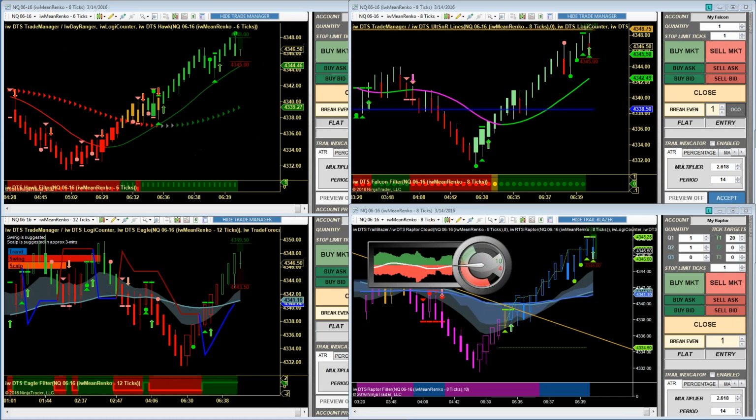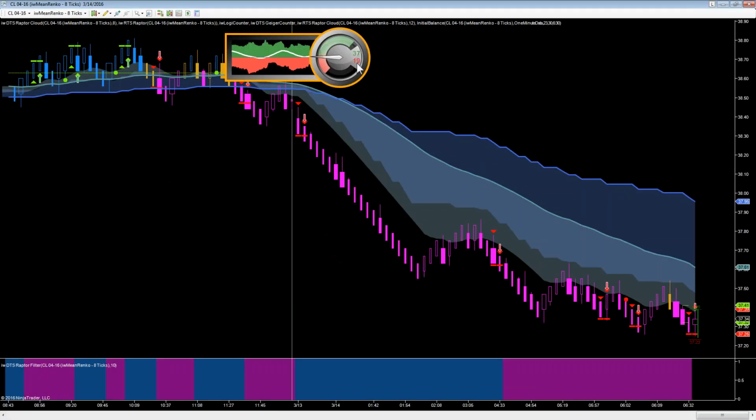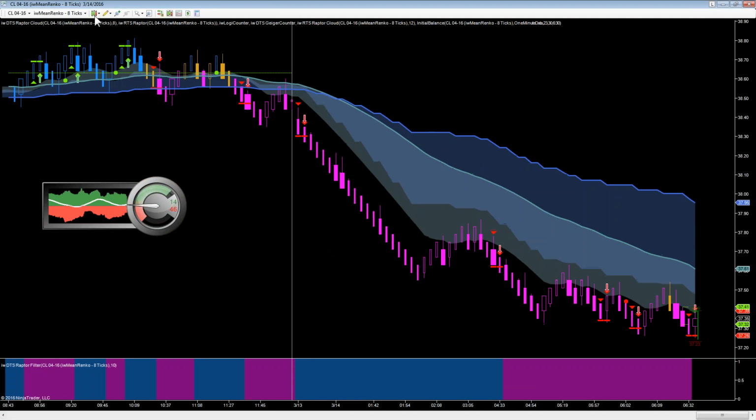And last but not least, the Raptor. So here's the Raptor on crude oil. Again, I've gone with the default settings. Of course, the nice thing about the Raptor is you can play with it. You can actually adjust your settings. I do run a double cloud on the Raptor.